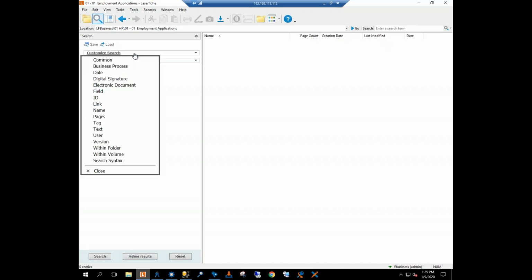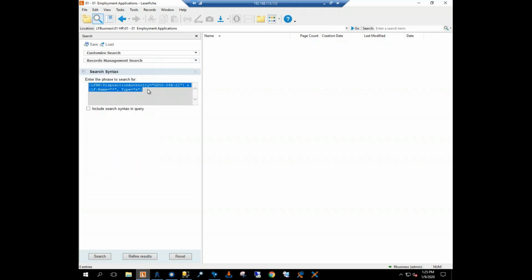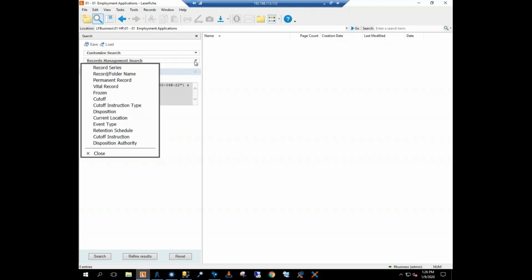The main thing I want, though, and the most important part is if we go into customize search, the search syntax. The reason for that is that it's going to display, in the language that Laserfiche understands, what's actually being written. So it's going to basically write the code for me, so to speak. The other thing I want is I'm going to be looking for the proper record series, and more specifically the DAN number. So we'll go ahead and grab our record series, or actually record folder, yeah, record series, and disposition authority.